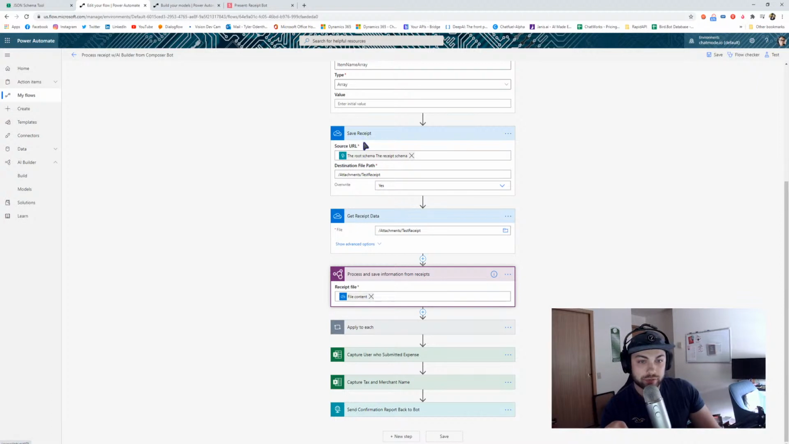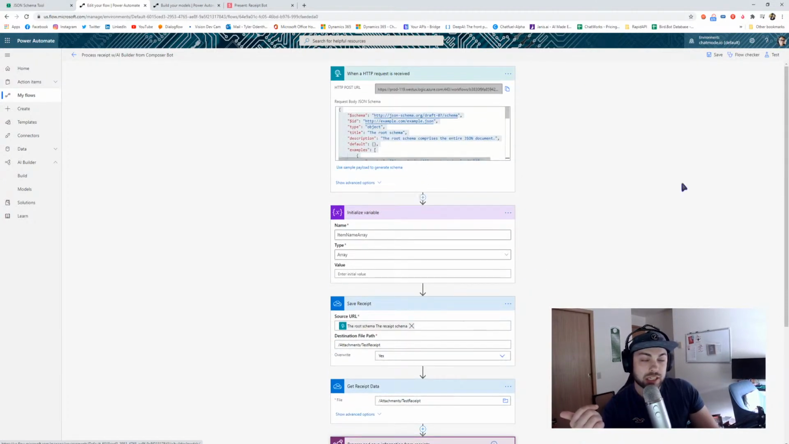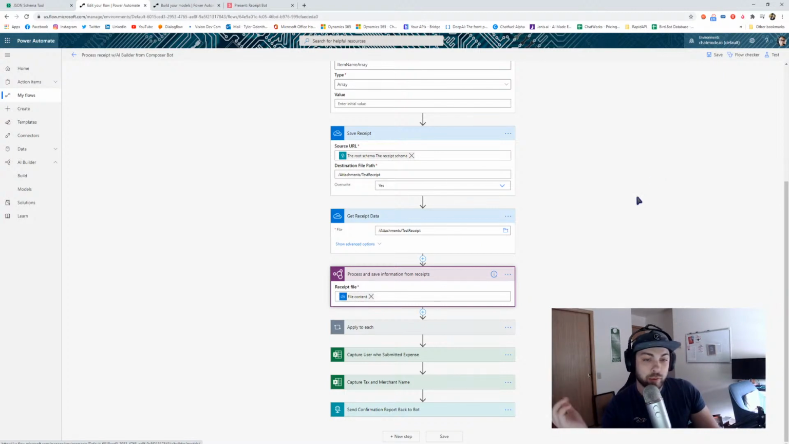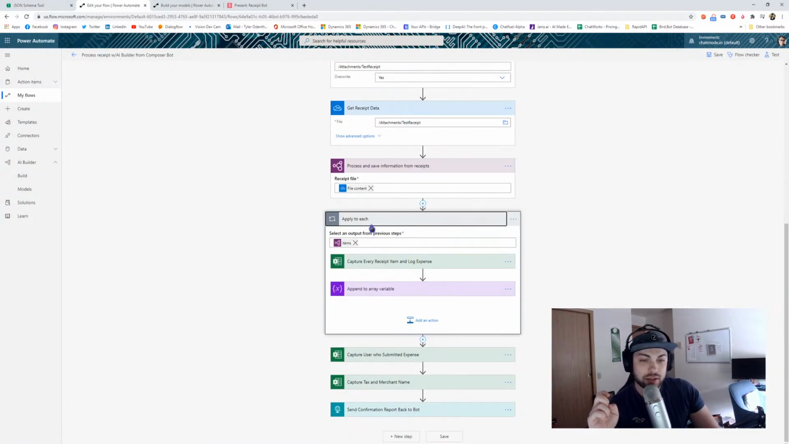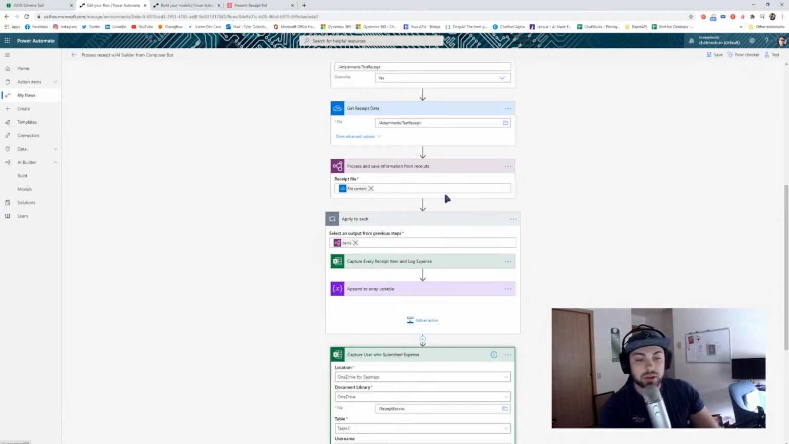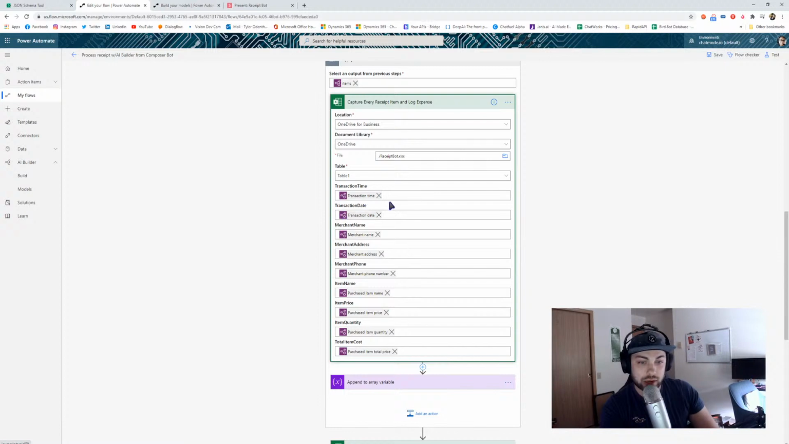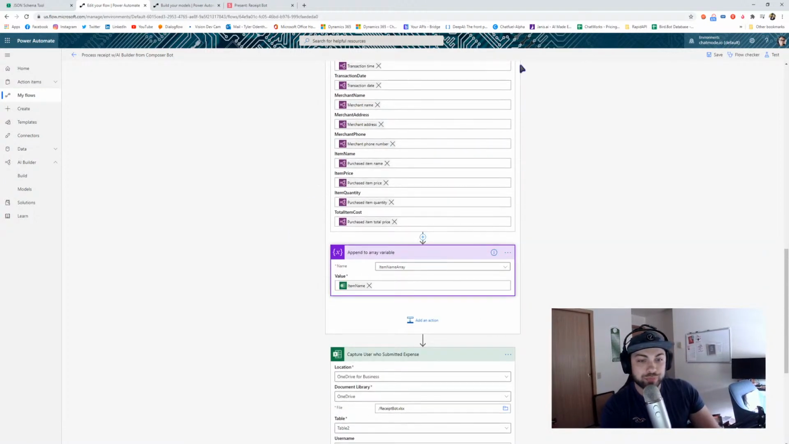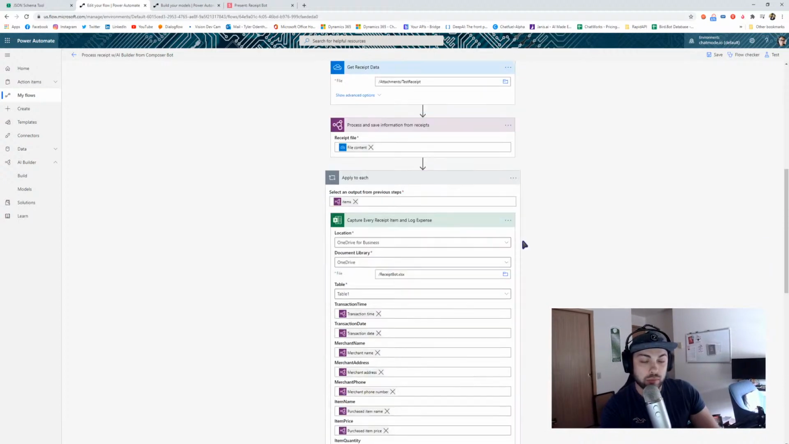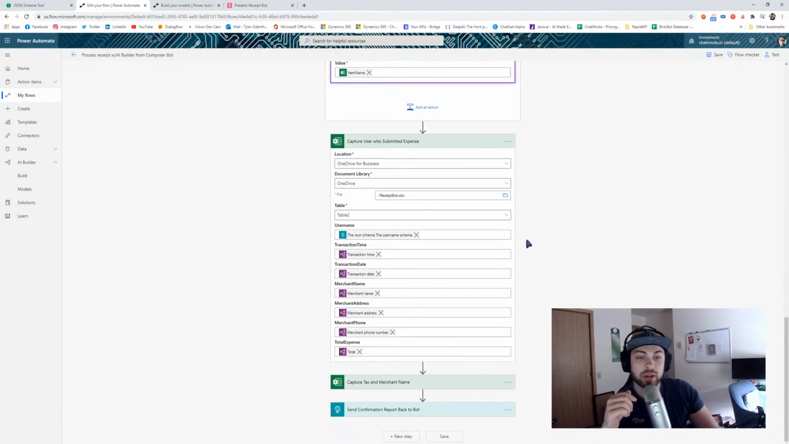So I essentially give it the file content of the OneDrive file that I created right here, and it's able to process the receipt that it gathered from this HTTP, which will later be explained it got from the bot. And then it's going to add that processed receipt information into Excel. And here are some of the variables that we're storing, like transaction time, transaction date, merchant name, merchant address, merchant phone number, item name, item price, etc. And then we append the item name to the array variable that we created up here, so we can get a log of the items that we've submitted.